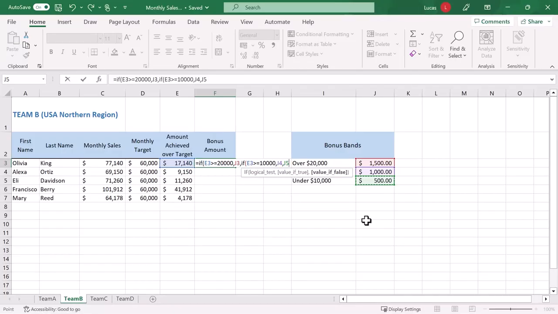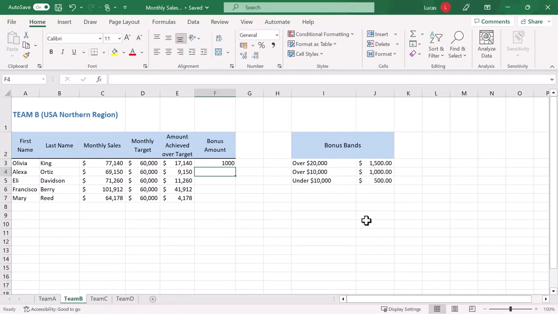Each instance of IF also needs its own closing parenthesis. Type 2 closing parentheses and press enter to execute the function. The results of your function show that the logical test for the first IF failed. So Excel moved on to the second IF. The second logical test was true. So Excel correctly displayed the bonus amount of $1,000 in cell J4.